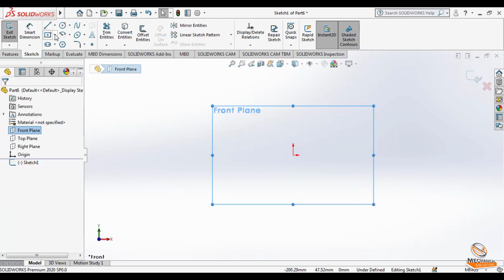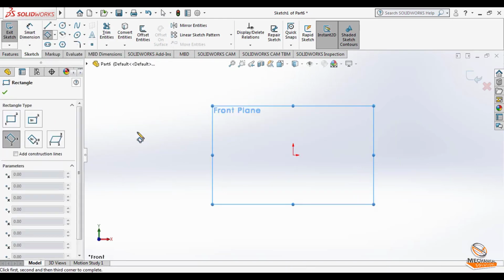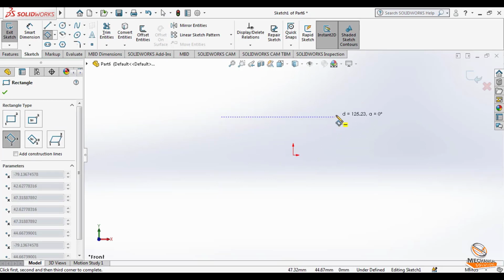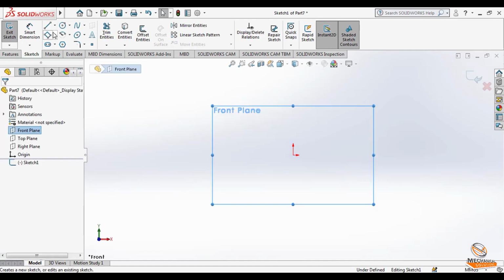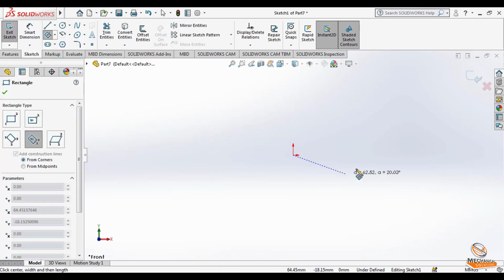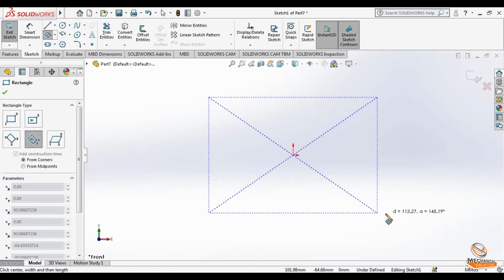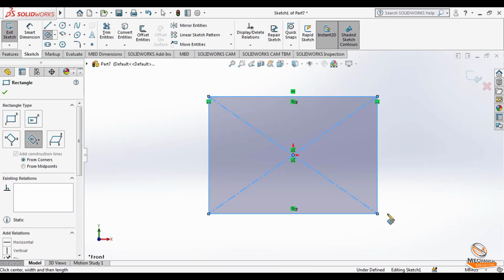Now to draw 3-point corner rectangle, select this command. Select this first corner and then second corner for width and third corner for rectangle length. To draw a 3-point center rectangle, select this first corner, then second corner, third corner as 3-point corner rectangle.